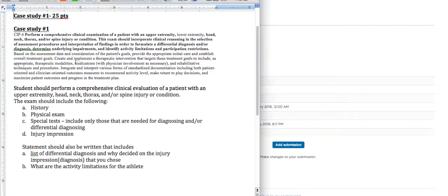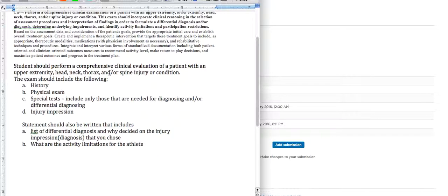the particular case study. So what you'll be doing is submitting a comprehensive clinical evaluation of a patient or athlete, and it can be of an upper extremity, head, neck, thorax, or spine injury, any of those. You'll submit in writing to me a history, physical exam notes, list of the special tests that you did and the results of those, and then your injury impression, so what you think is going on.